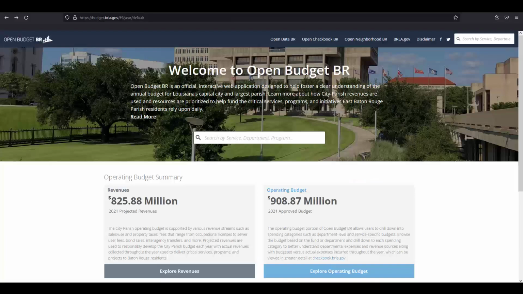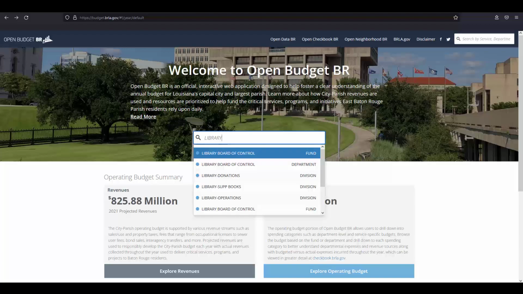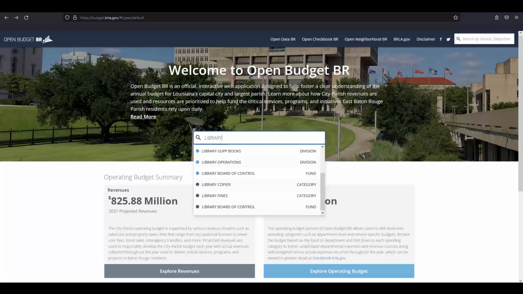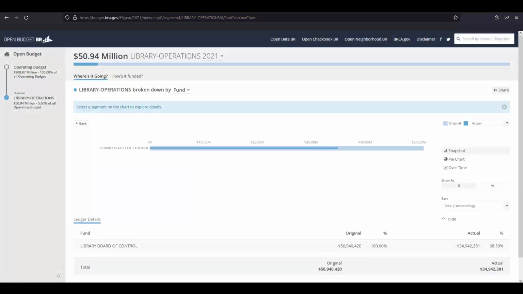There are two main ways to explore the budget. First, in the search tool at the top of the page and in the top right, you can quickly find a specific service, department, or program from our records of revenues and the operating budget. In the drop-down list, items from the operating budget have a blue icon, while items from revenues have a gray icon. Let's imagine we want to view library operations from the budget. Simply select that from the list, and the application will save you time by jumping straight to that part of the budget.